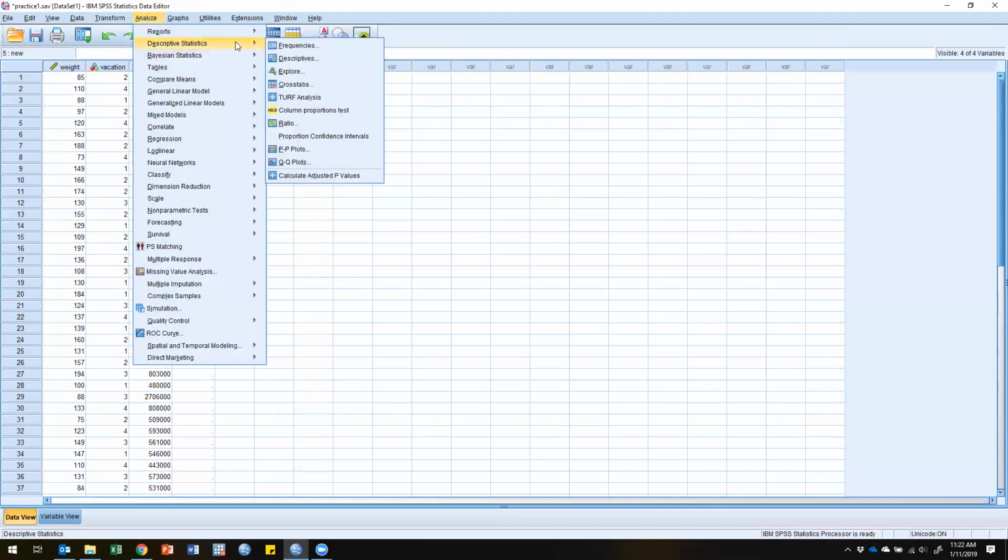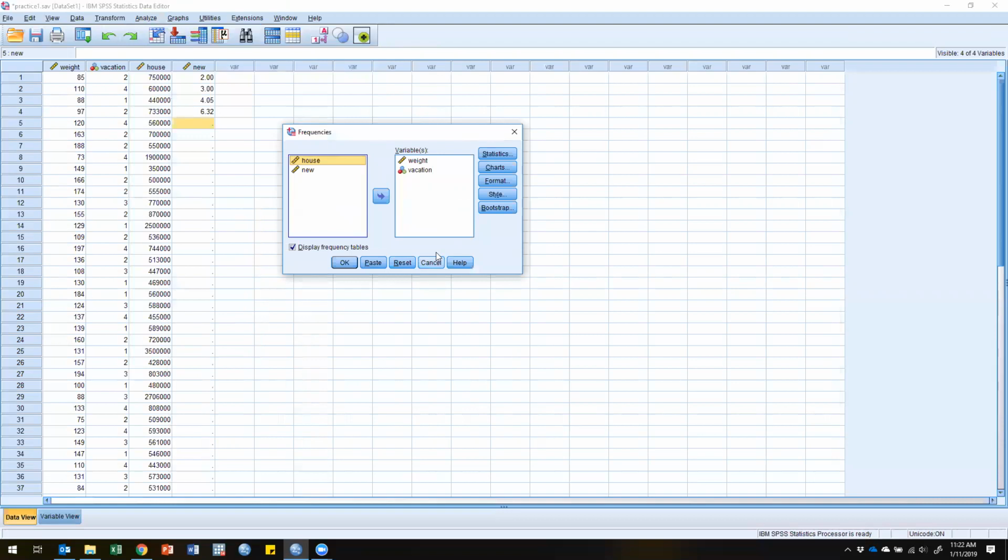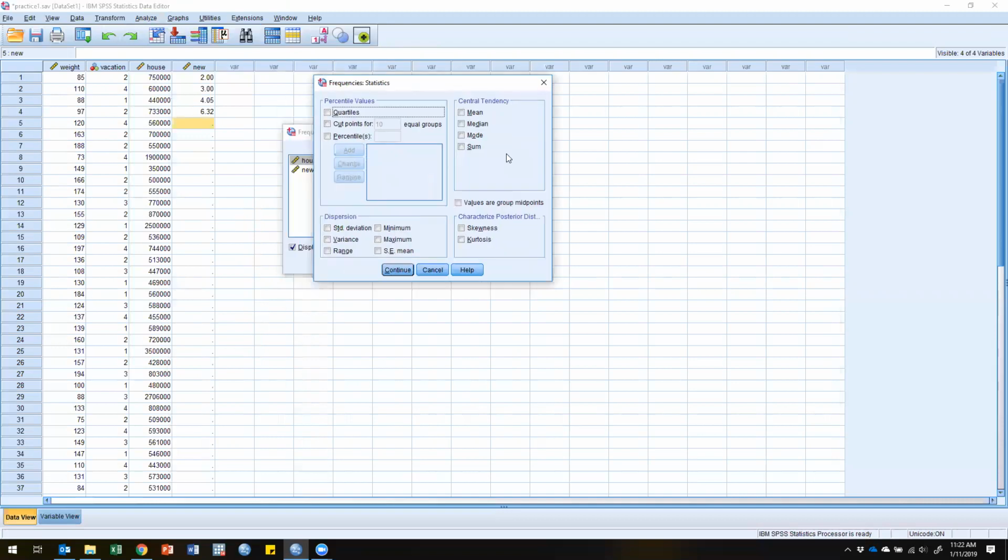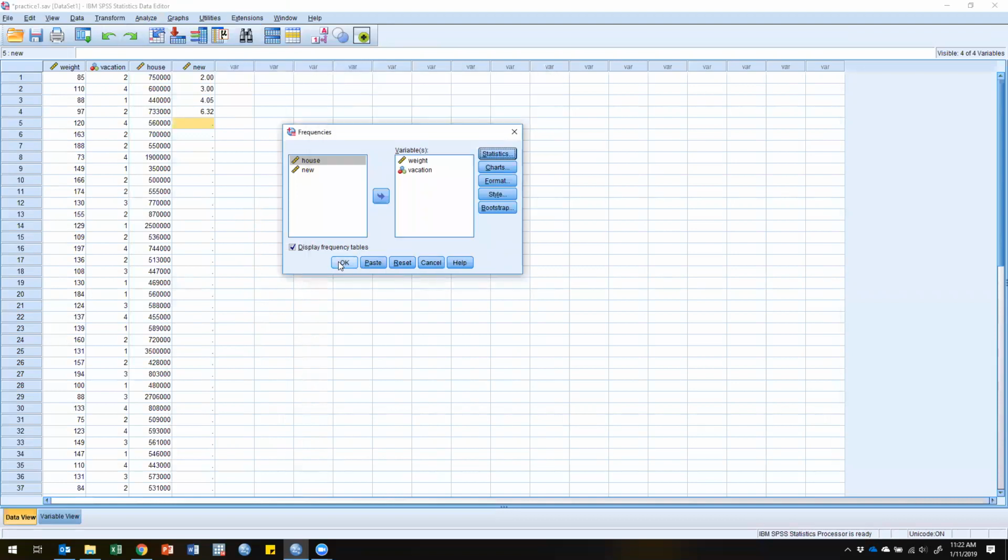You can use the frequency command and also get some other descriptive statistics. You can get the mean, median, and mode for your variables. You can get quartiles, or that would be like the 25th and 75th percentile. You can get the standard deviation, variance, and range. You can even get the skewness and kurtosis coefficient. You can also get charts.